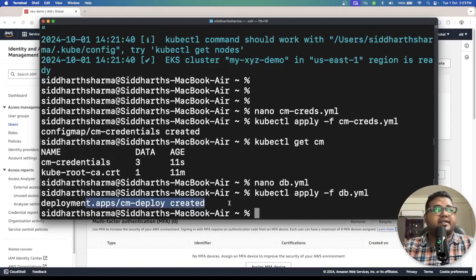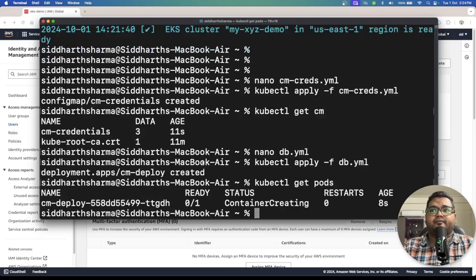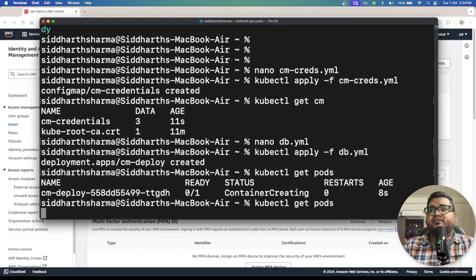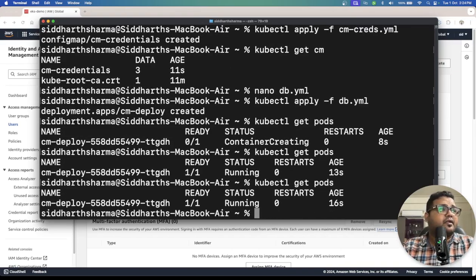So yeah, the deployment has been created, and now what we'll be doing is get the pods. Okay, so the pod will be getting up and running after some time. So let's wait for some time to get it running. So yeah, it's completely running now. So what I will be doing is that I will be executing the things, right?